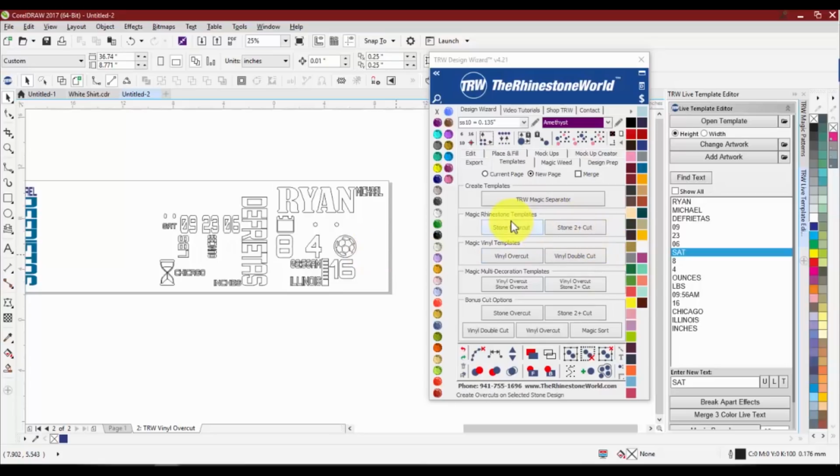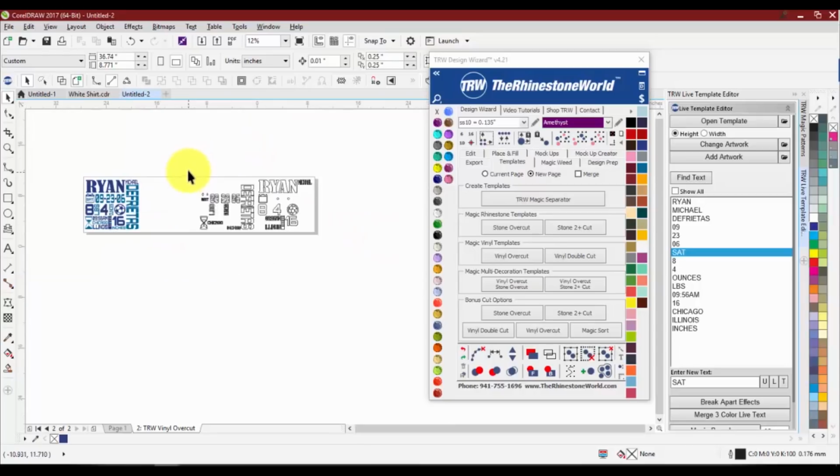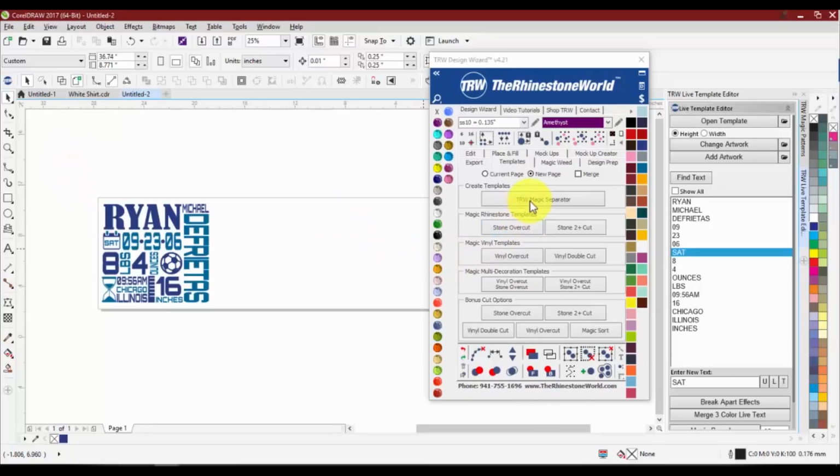Alright, so while we're in the Templates tab, let me go ahead and show you our different templates that you're able to create. And that goes with most of these options here. So the Magic Rhinestone templates, those are going to be used for more of your rhinestones. Someone just asked if you could use the vinyl overcut for rhinestones too. You can. It's a great setting if you have the Graphtec. Usually we'll use the vinyl overcut for everything rather than the Stone 2 Plus cut. But you can actually use both of those. So if in doubt, you can always use the Stone 2 Plus cut. If you have the Graphtec or Roland, you can also use the vinyl overcut with stones.